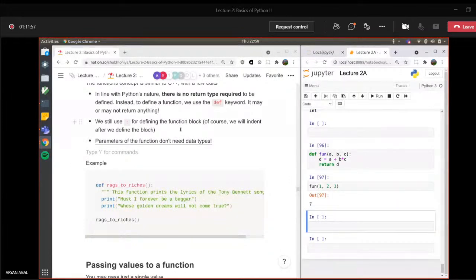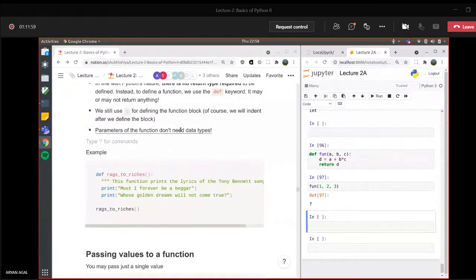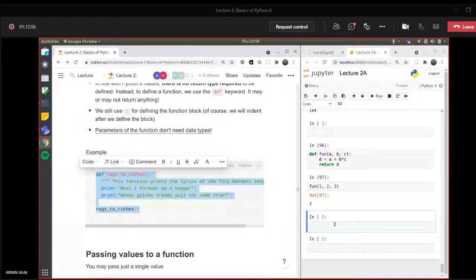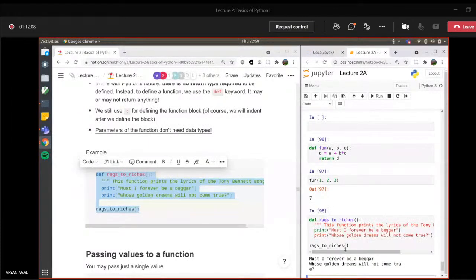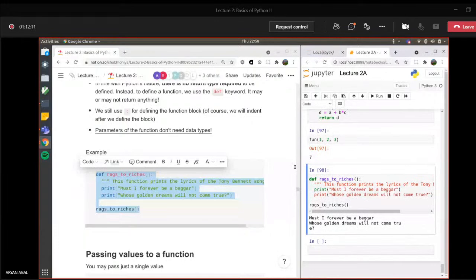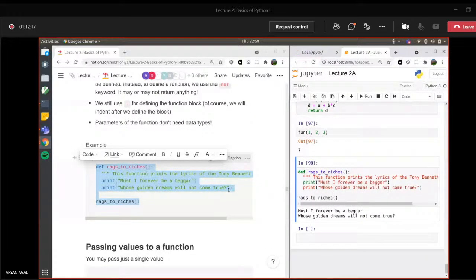Works. Now I'll go through some examples just because I guess you guys are smart enough to understand. Right. So I wanted to print the lyrics of Rags to Riches, right? So I have a function already for that. I just do def rags_to_riches and then you print "must type forever be a beggar", and then the other one is this. Then I print rags_to_riches. It works. Must type forever be a beggar whose golden dreams will not come true.